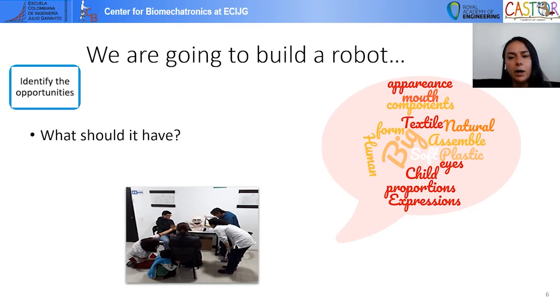The robot should have a mouth, should have eyes, should have child proportions. It has to have natural components, textile. It has to look like a human. It has to be big. Some ideas about the material: they suggested plastic because they were thinking about it being easy to clean and other ideas. Again, this is not results. This is general ideas that we have from this first interaction.